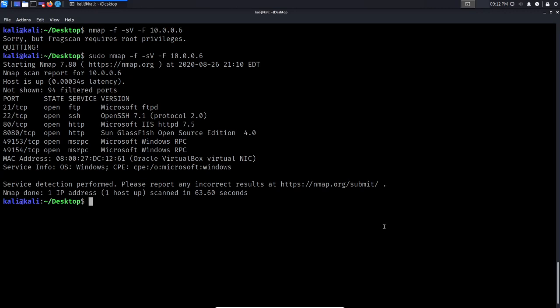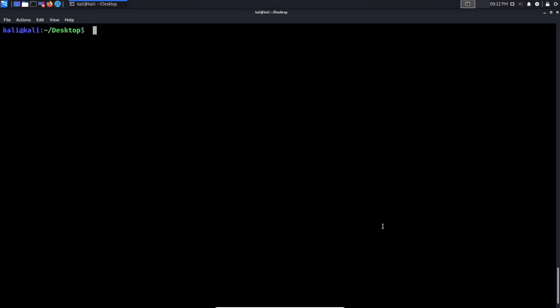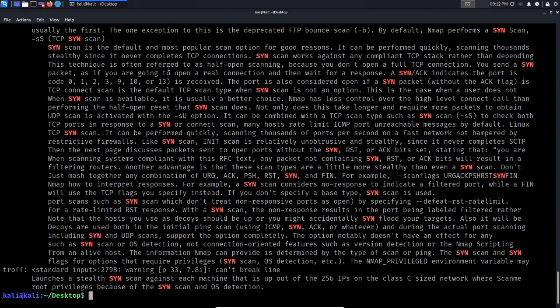If I just clear up my terminal here, I'll say man nmap, and I hit enter, you can see that I'll look for the SYN scan, and we're looking for the first option that is denoted by a -s, one lowercase and uppercase S. So the SYN scan is the default and most popular scan option for good reasons. It can be performed quickly, scanning thousands of devices as stealthily as possible, because it never completes TCP connections.